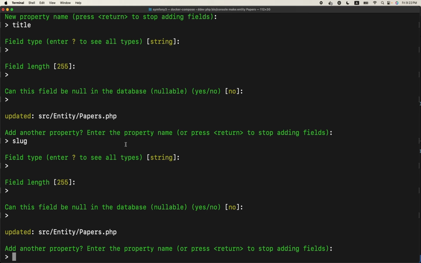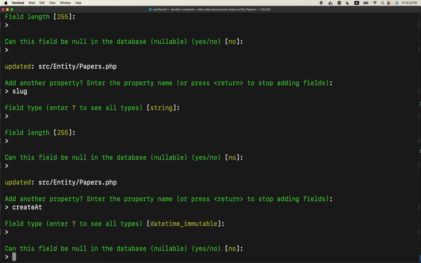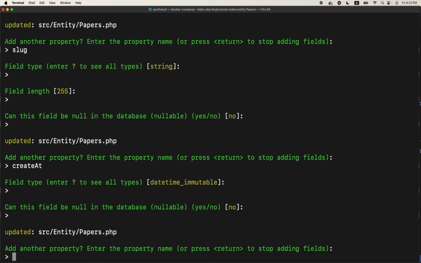And another property is created at. So what does this mean? This record will save the time, the date, whatever, in the table. So the make bundle already guesses it to be date time immutable, so we'll leave it as this, and it also should not be nullable.